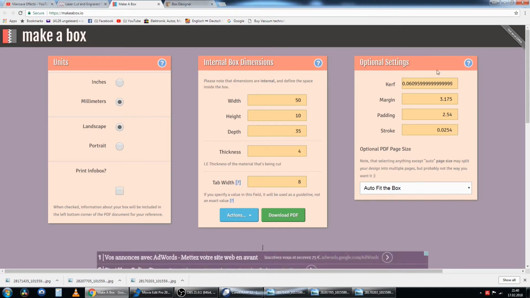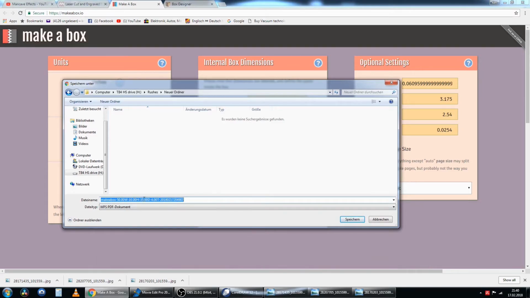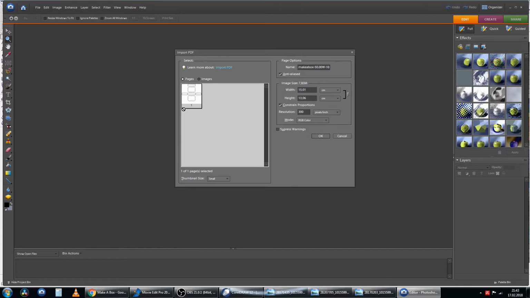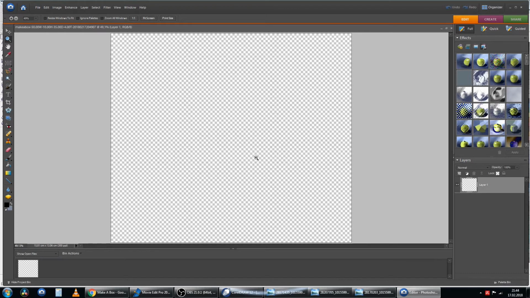So in the end, our box is already finished. We just go on download PDF, make a box 50 wide, 10 high, 35 depth. Okay, let's save this. Alright, so what we have to do is, as this particular PDF format is not supported by CorelDRAW, we have to import it first in a photo editing program like Photoshop, or you can even convert it online to a JPEG format. Don't forget, don't export it as a PNG, because that will mess up our CorelTrace program later on.